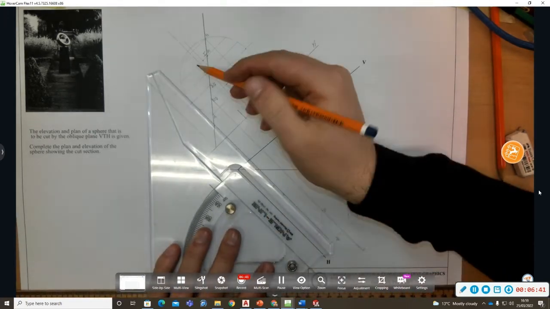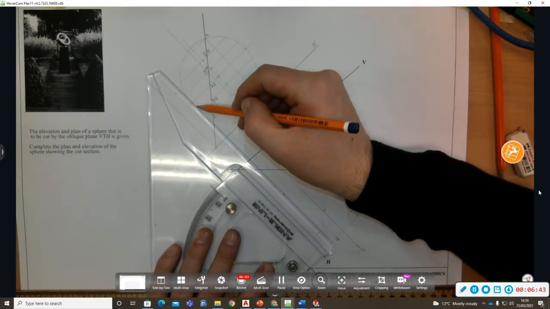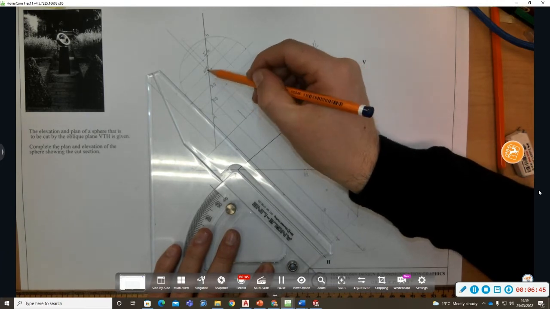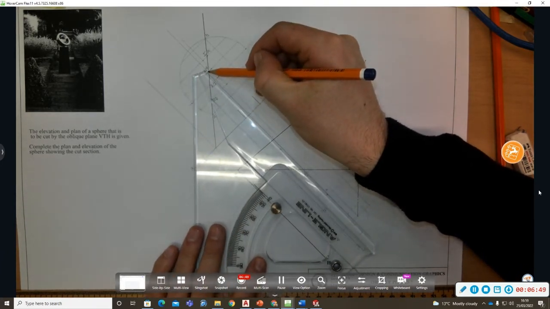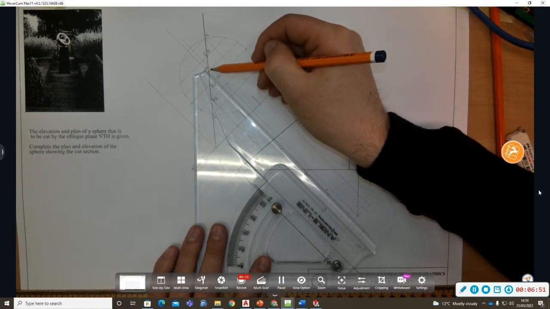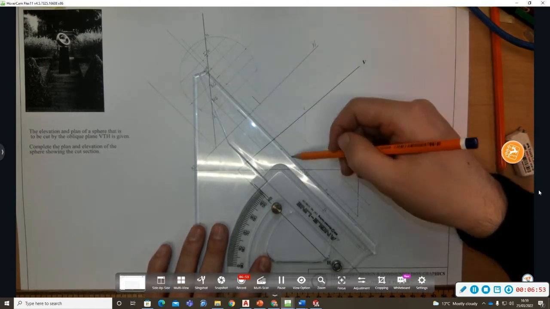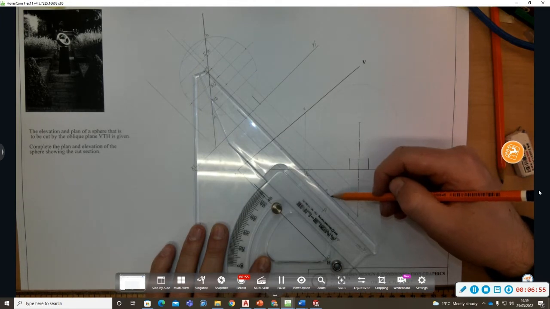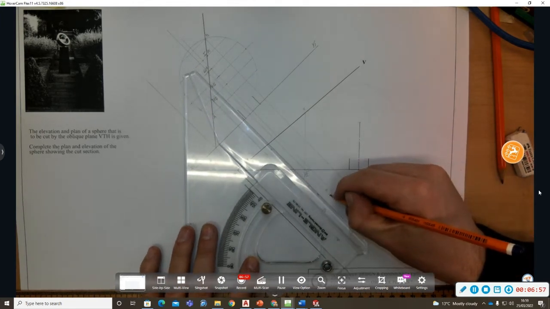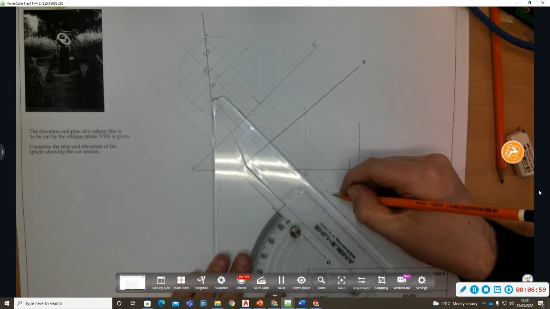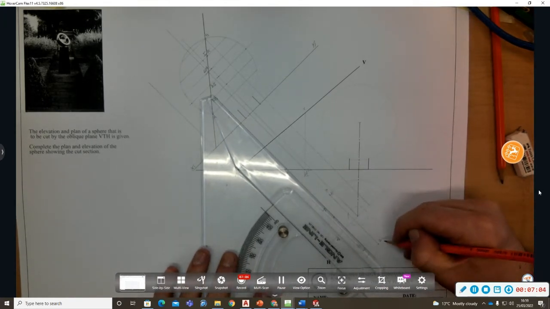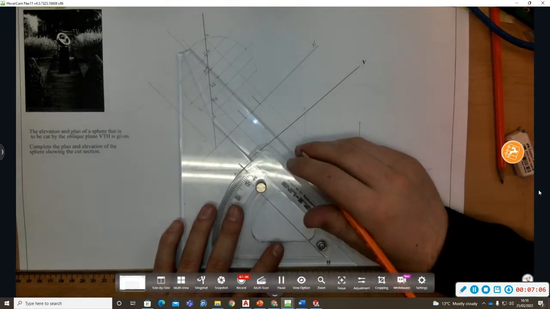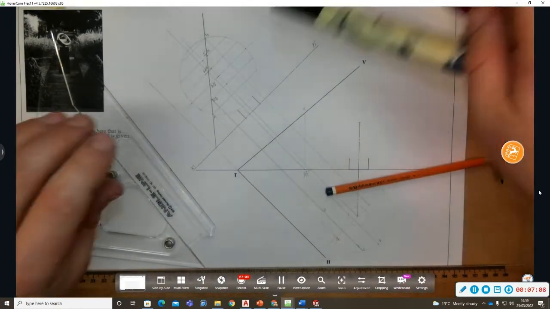Now, G and H have the same level because you went up 10, down 10. So I'm going to take G and H down to cut that very same plane. So there's H, and there's G.